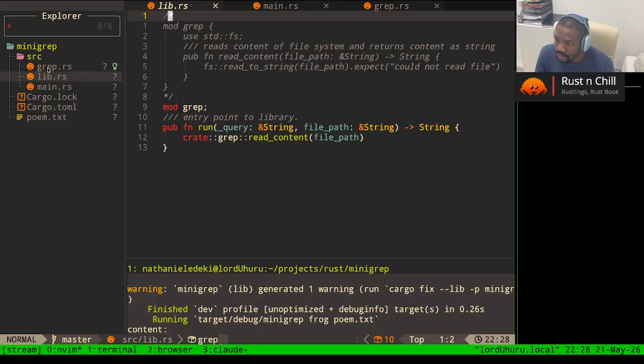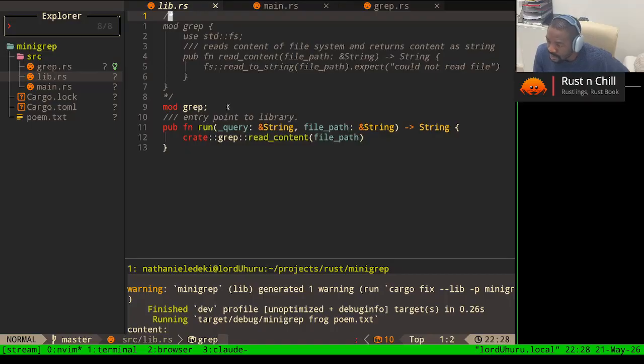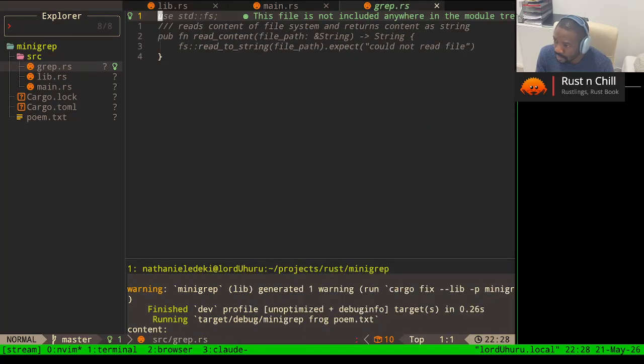Okay, so why does it not see it even now? Wait, let's go again. Let's focus again. So we say mod grep. Oh, it's supposed to see this because I can navigate here already. So what's wrong?